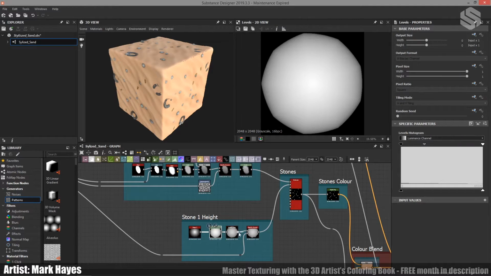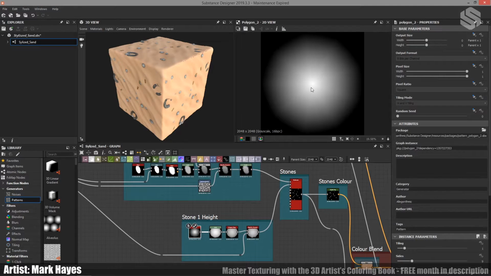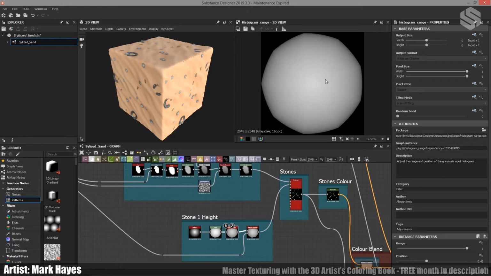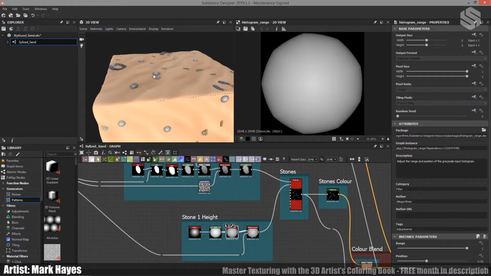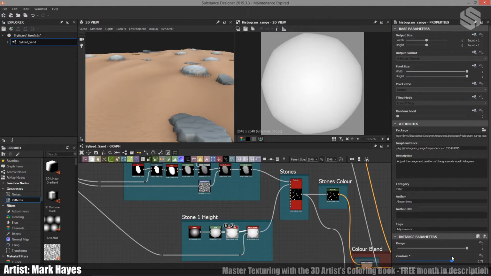I then just pass these through a levels and a histogram range to flatten it out a little bit. If you leave it as it is at its base, it'll end up being very, very pointy. So this almost just rounds it off a bit and brings it down in the actual material itself. So if we zoom in here, you can see what it looks like if we start playing with the position of this histogram range. You notice it starts dropping down into the sand. If we bring it up, it pokes up more.